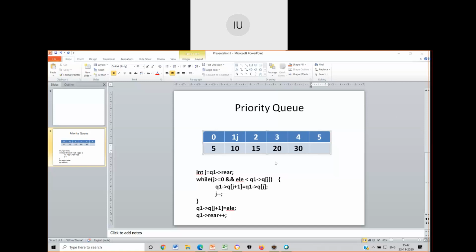The new element is 18. Rare is 4. J has started from 4 now. While loop: J, that is 4, greater than 0, true. And element is 18; 18 less than Q of 4. Q of 4 is 30. True. Both the conditions are true, so it enters the loop.